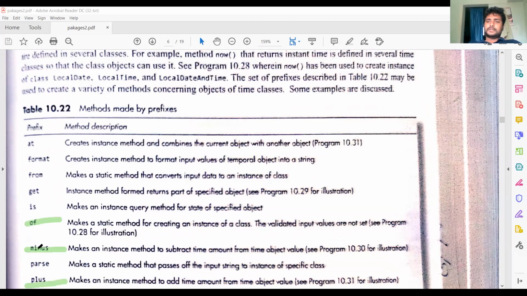Minus means the hours or seconds are decreased. Suppose now the time is 12:45 and 55 seconds. If you want to decrease the time by 10 seconds, that can be possible by using the prefix method minus. If you want to increase the time, you can add the plus method.